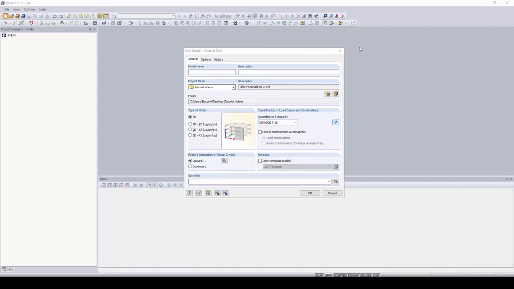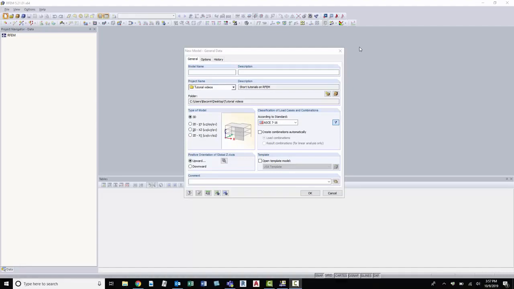To start off, we will just go over the basics of entering model information and navigating around the graphical user interface. So opening up the program, this is what you will see first, the new model window. This is where you will enter your general data.